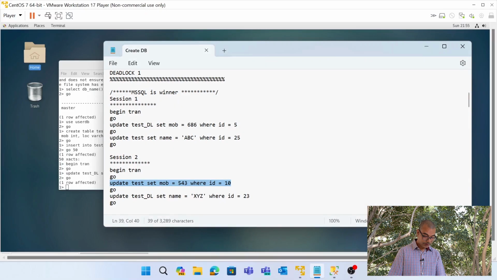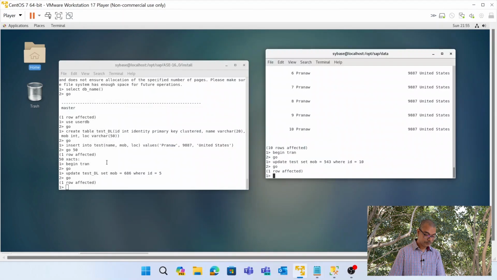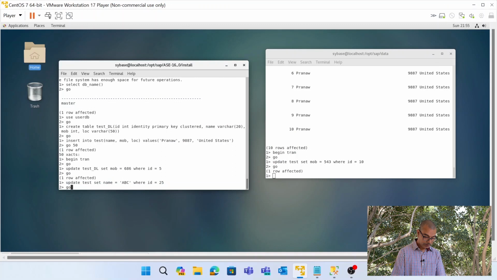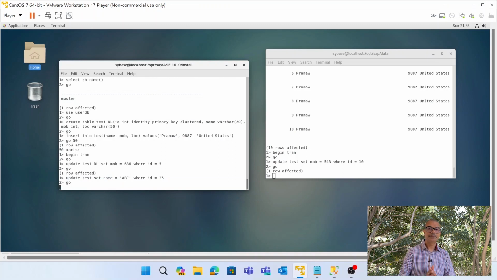Now let's go ahead and run the second statement in session 1. Let's see what happens. And it is blocked. It will be blocked forever unless you either commit it, you do rollback, or you kill it, right? These are the possibilities. So blocking will not be solved by the optimizer. Blocking you have to solve.